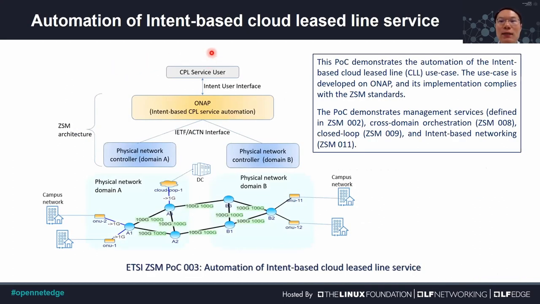So we also support the CCVPN use case, where we have already proposed a proposal in ZSM, which is automation of intent-based cloud leased line service. This work is developed based on ONAP and its implementation complies with the ZSM standards. This PoC references multiple specifications in ZSM, including the management service, cross-domain orchestration, as well as closed loop and intent-based networking. This work is a real example between ONAP as an open source platform and the standardization organization, ZSM. So this work will be done this year.